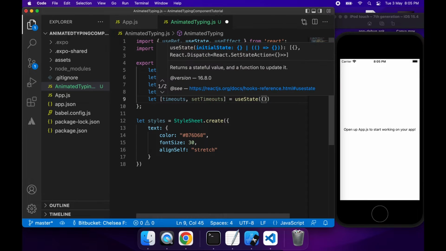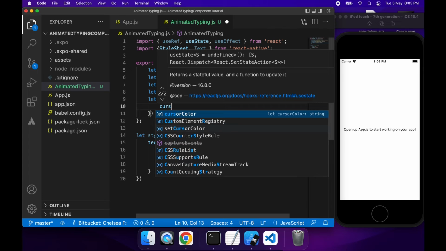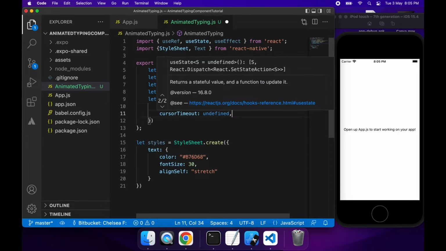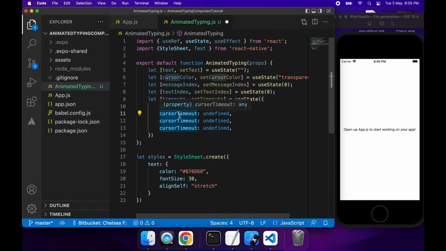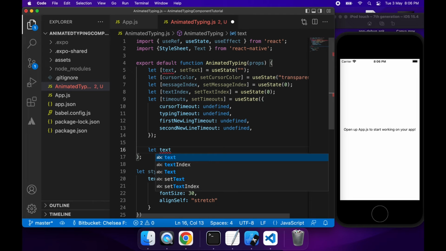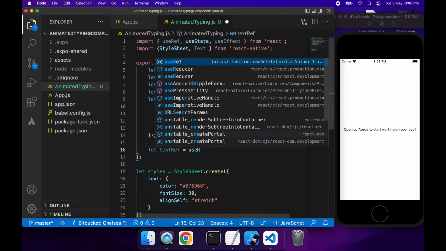So it'll make a bit more sense in a minute when I get to that, but I'm also going to have some timeouts that I need to store in state. That's just so I can clear timeouts if the component's unmounted. So I'll do some cleanup for that, and also so I can stop the cursor blinking when we get to the end of the message.